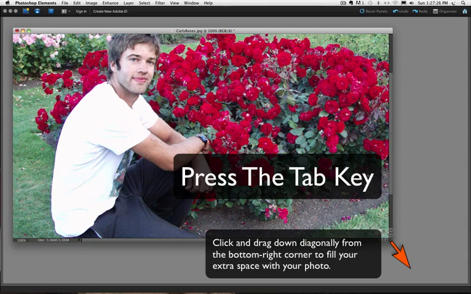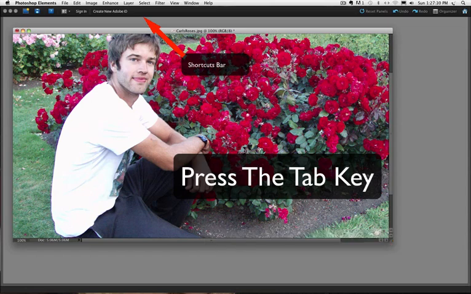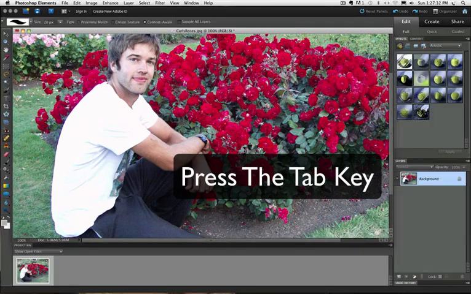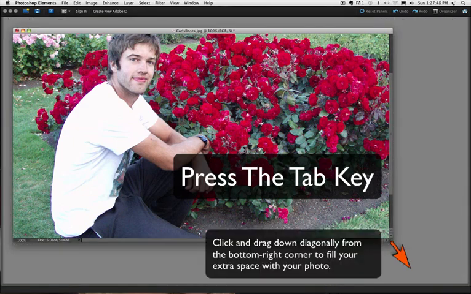It also keeps the shortcuts bar. And then you just press Tab again, which I'll do now, to bring everything back. This is great and gives you more space to see and work on your photo. But what if you want to grab a different tool to work with? You no longer have access to the toolbox. So I'll press Tab again, and you can see everything goes away.